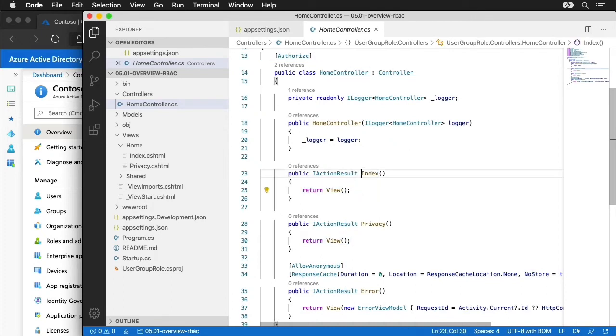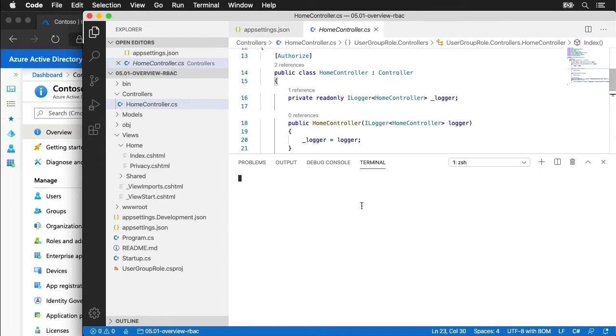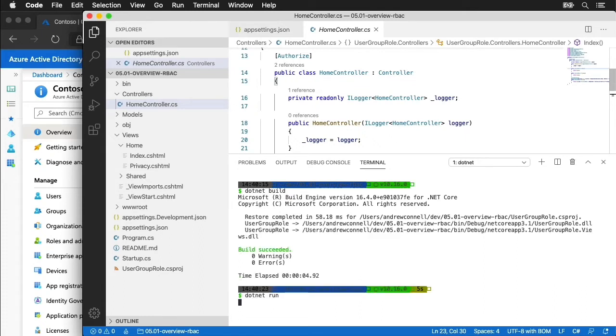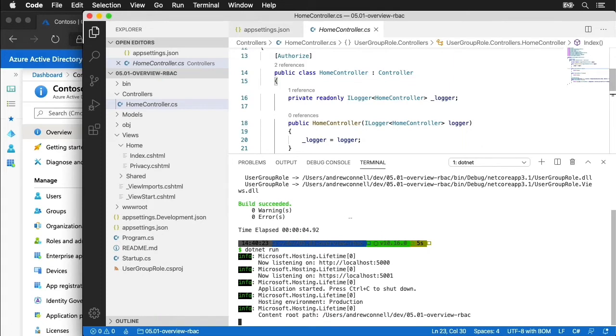All right. So let's see this run. I'm going to call dotnet build followed by dotnet run. Let it finish building. There we go. So now it's going to go run. This is now going to spin up our application running on HTTPS 5001. So let's go ahead and grab that URL.